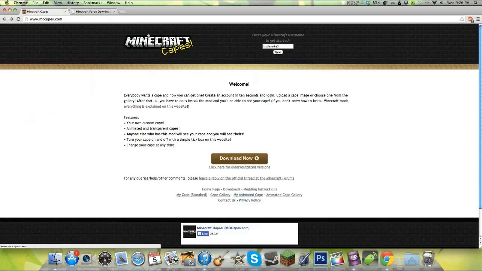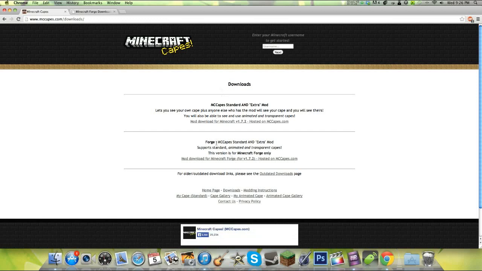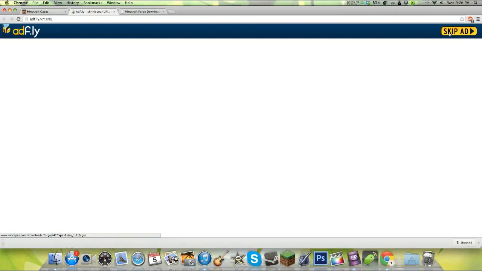Once you're on this page, click download now, and then look for Forge right here. Click on 1.7.2, because 1.7.2 through 1.7.5 is pretty much the same, they're just multiplayer updates. Once you wait for AdFly, you have to wait five seconds. Let's wait that out. Here it is. Click skip ad.